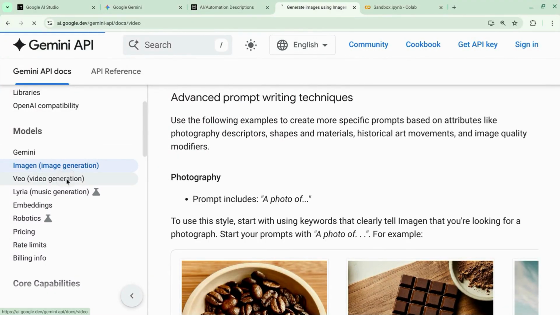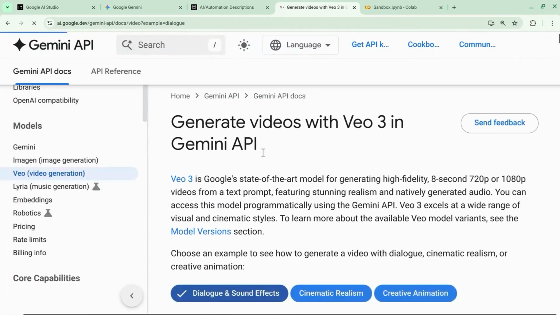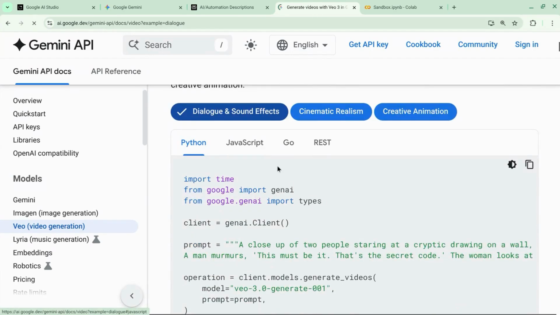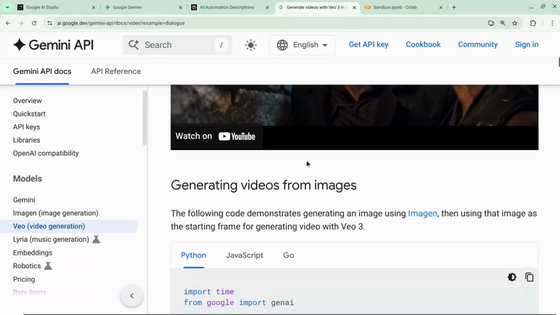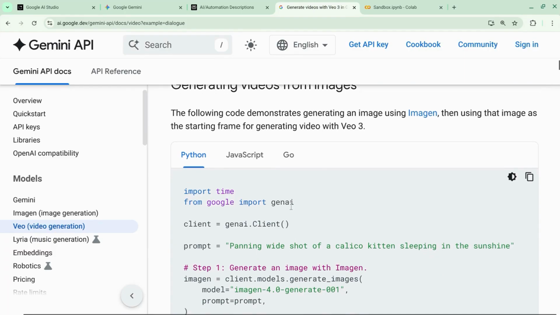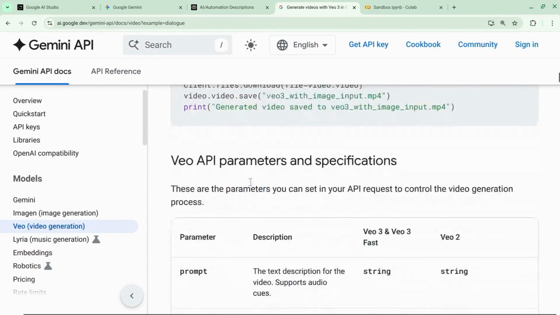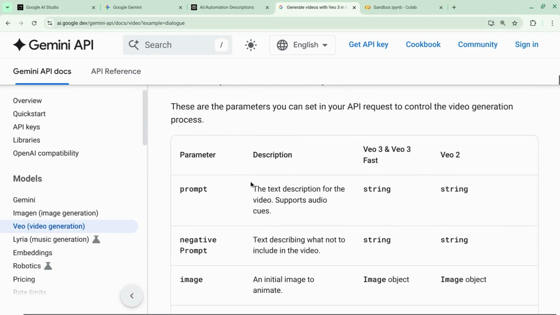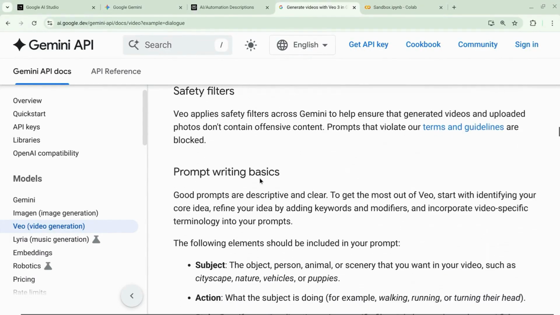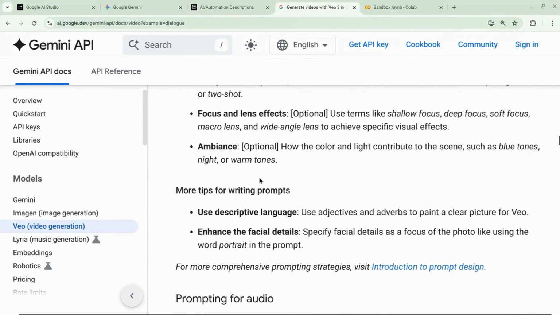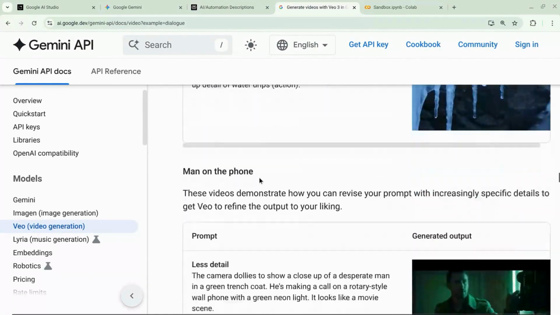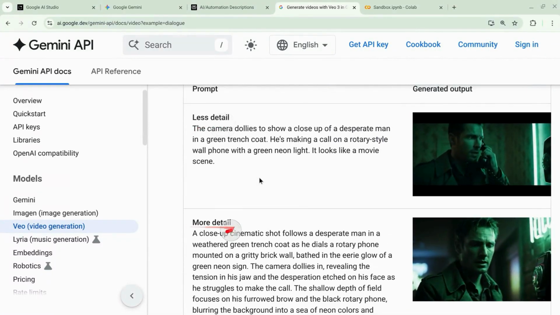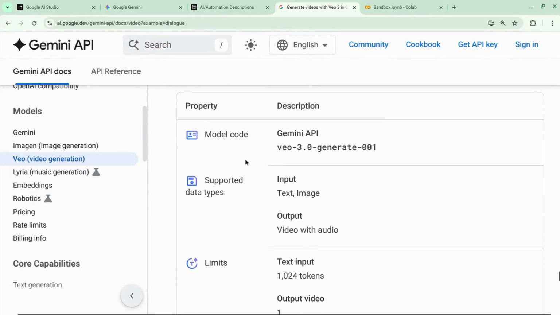There's documentation for video generation with Veo, and there are code examples for different cinematic styles, creative animation, cinematic realism, etc. You can generate videos from images with this code here. There are other parameters and specifications that you can define. We have prompting tips to guide both visual and audio output. There are a lot of examples that compare simple prompts with more detailed prompts. There are details for the various Veo models.